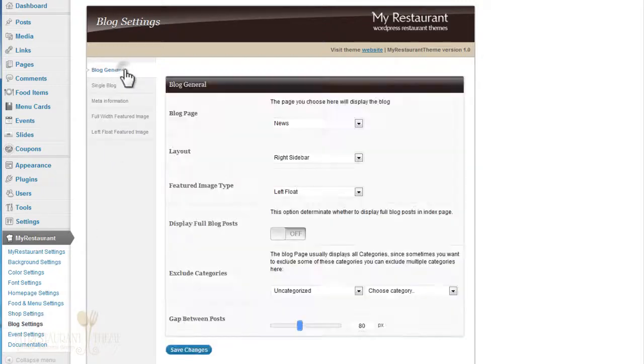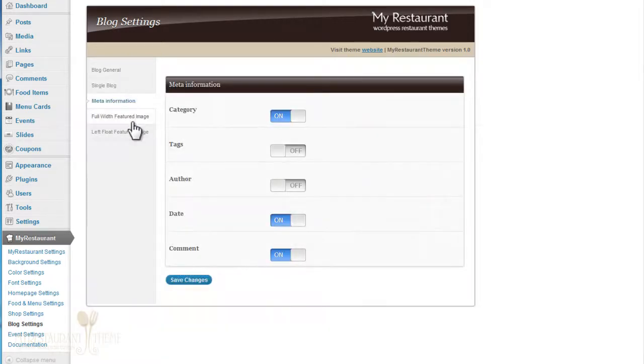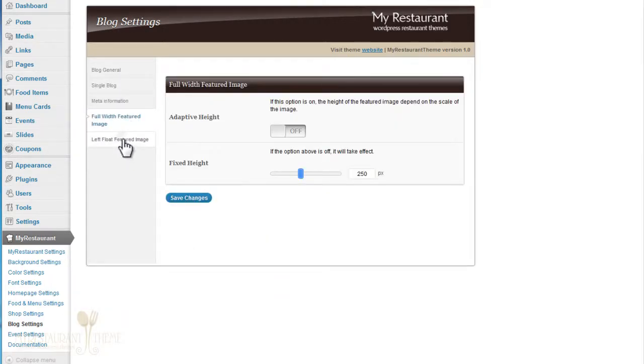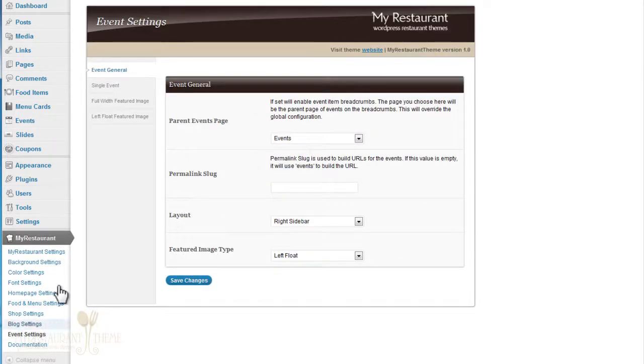Blog settings control your blog, your news feed basically. With these settings you can modify the layout and the design of your blog posts. Next you have event settings, which is used to control the event management system of your website. And as you can see, you have a number of different setting options for this as well.